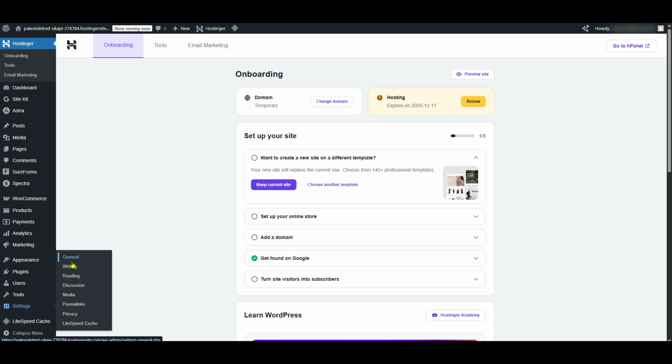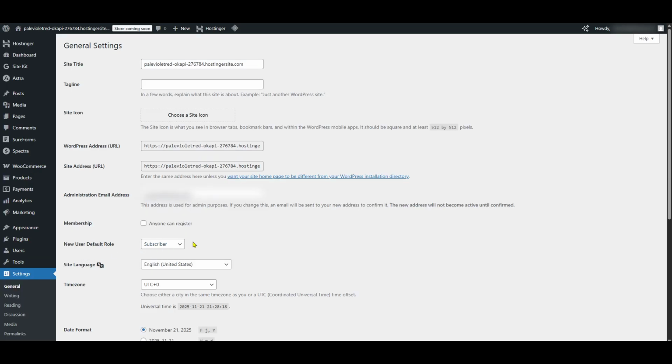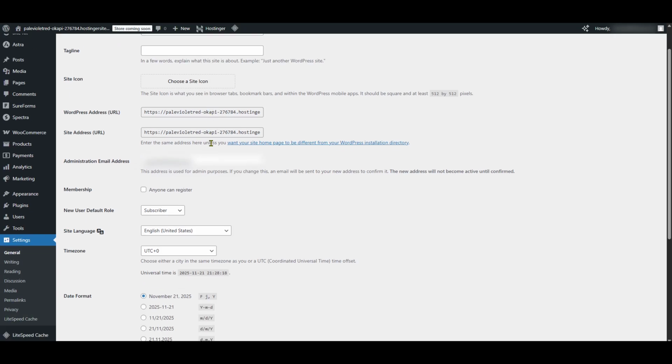Inside the General settings, you'll see a variety of configuration options for your site, such as your site title, tagline, and of course, the all-important site language settings. This is where we're headed to make the change you need. Now, scroll down until you see the site language option.